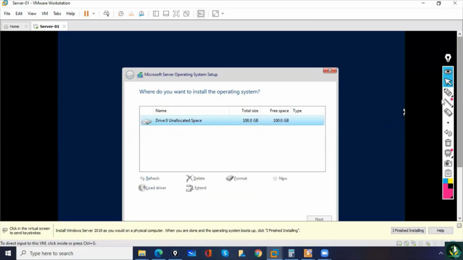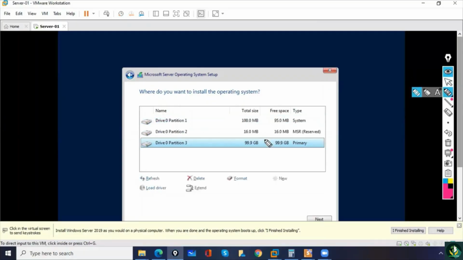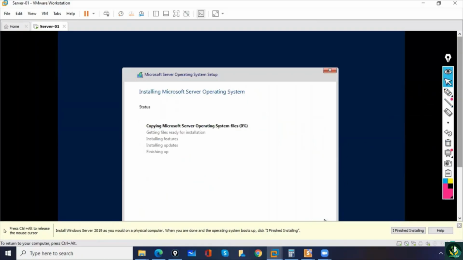So what this option will do, it will create some supporting partitions, partition 1, partition 2. In these two partitions, it will save the supporting files. In partition 3, it will install the operating system, and the size of this partition 3 is 99.9 GB, and this will be your C drive. Okay, so let us click next, and it will start installing the operating system.